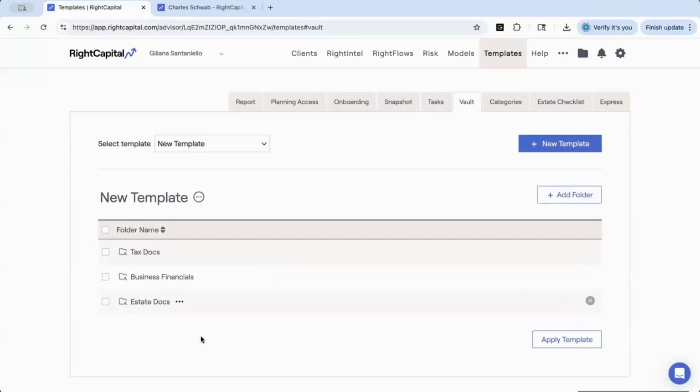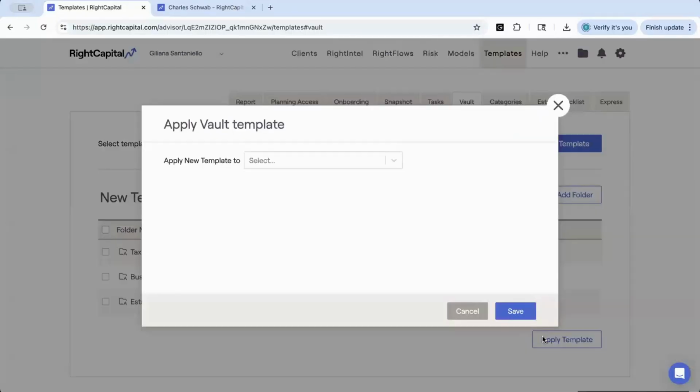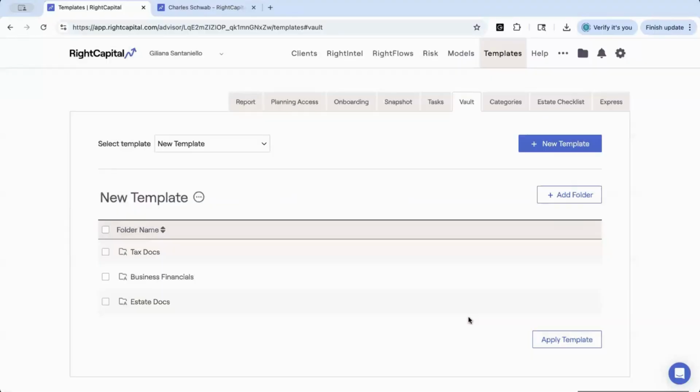So if we are collecting a lot of documents from our clients, maybe we're doing late stage planning and we have a lot of estate documents, we can really organize the vault so that way we don't have a lot of disorganized files. And that way, when you're applying this to all of your client plans using this apply template button at the bottom here, we can apply it to all clients, and then each client plan is going to have a nice organized structure for the files, so we're not bouncing around and looking for potentially missing files. Everything should be in the one space that it belongs. So great for organization here.